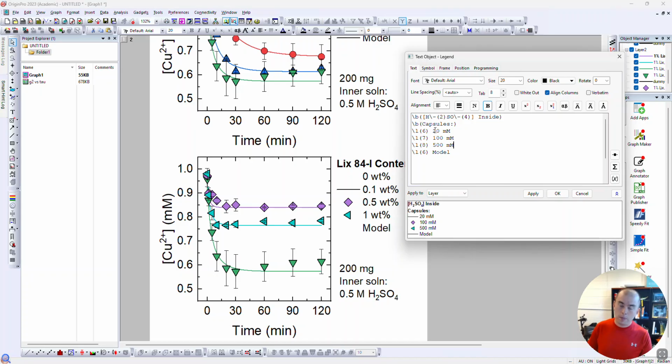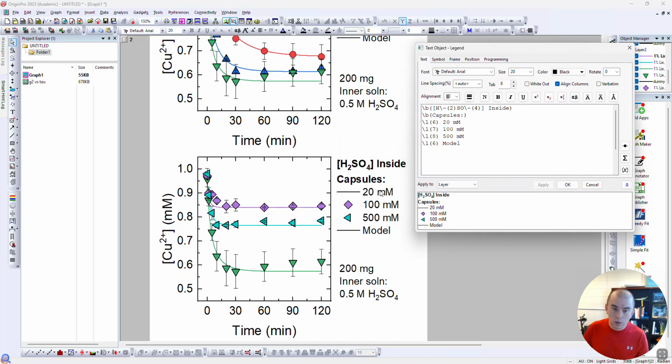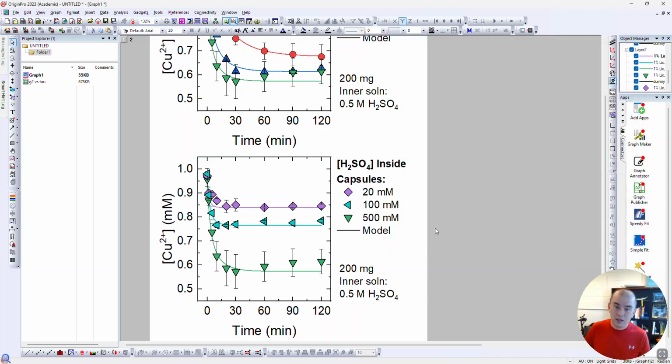And now we got to make sure the actual data series actually apply to the right data. And so this is actually wrong. So let's make this 7, this 8, and then this should be 9, 4, 4. 4 is it. Great. All right. That's it. So that is the new legend. I'm going to now change this guy to be the Lix84i account, which was 1 weight percent.